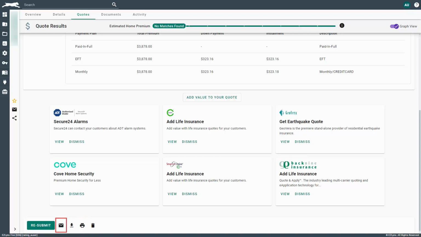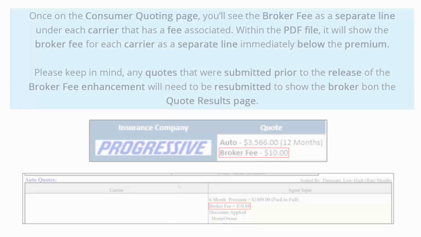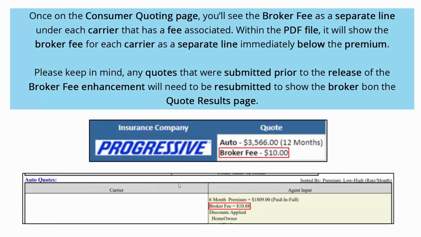If you click on the email icon, you will see an option to include broker fee for all carriers. Selecting this option will send a link to the consumer quoting page. Once on the consumer quoting page, you'll see the broker fee as a separate line under each carrier that has a fee associated. Within the PDF file, it will show the broker fee for each carrier as a separate line immediately below the premium. Please keep in mind, any quotes that were submitted prior to the release of the broker fee enhancement will need to be resubmitted to show the broker fee on the quote results page.